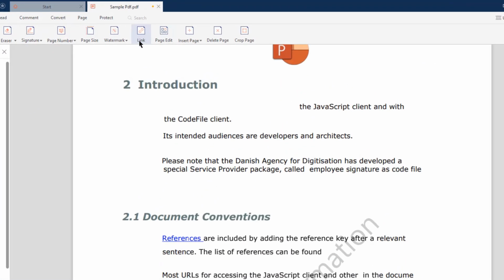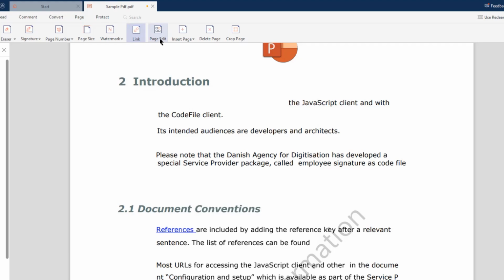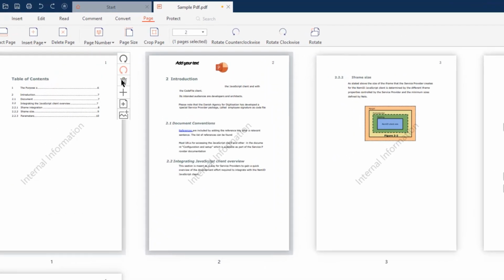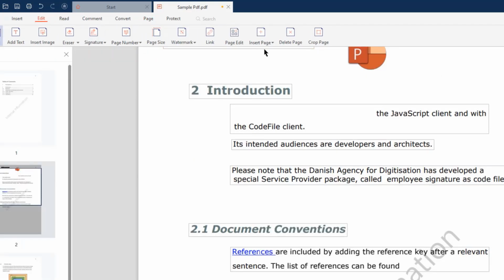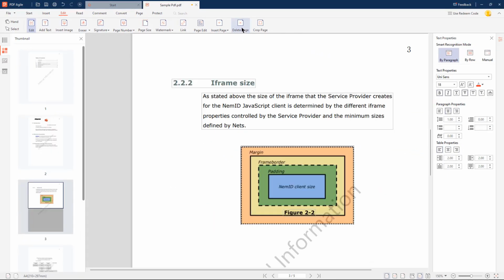Next option is for adding links into your PDF. It can be any page number within the document, any web page, or any external file. Next option is page edit, and it comes very handy when you want to edit many pages. It basically shows all the pages and few important editing options on each page so that you can easily edit the way you want. Last three options, as the name itself says, are used to insert new page, delete any existing pages, or even crop any pages.